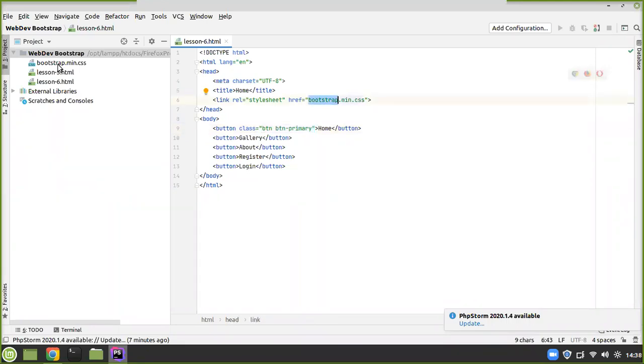Real quick, as you can see, it's right here, and here's my lesson 6. So I've created a number of buttons right here. The first button, I've given it btn-primary. This is a Bootstrap class.